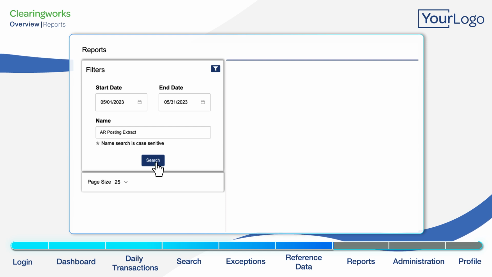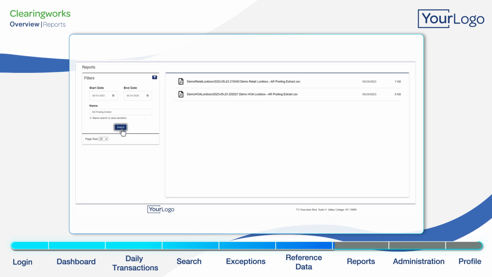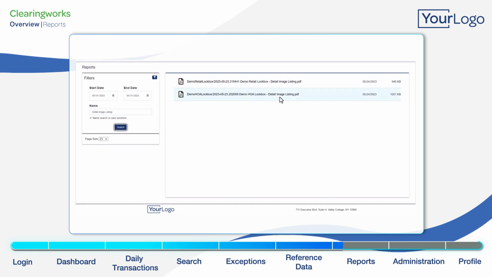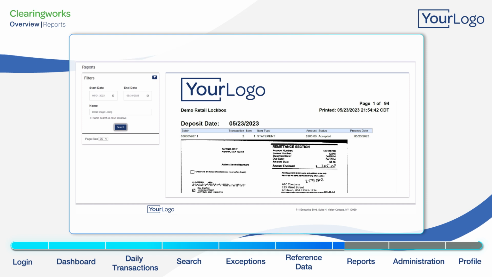AR Posting Extract. You may choose to ingest this file in your accounting software or ERP. The file can also be delivered by SFTP or via an API. A copy of the report will remain on the portal. Detail Image Listing. A report of all the payments processed on a given date.